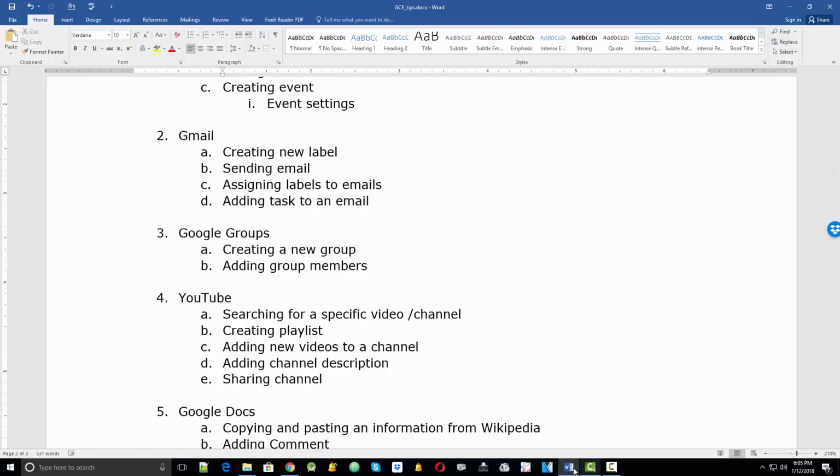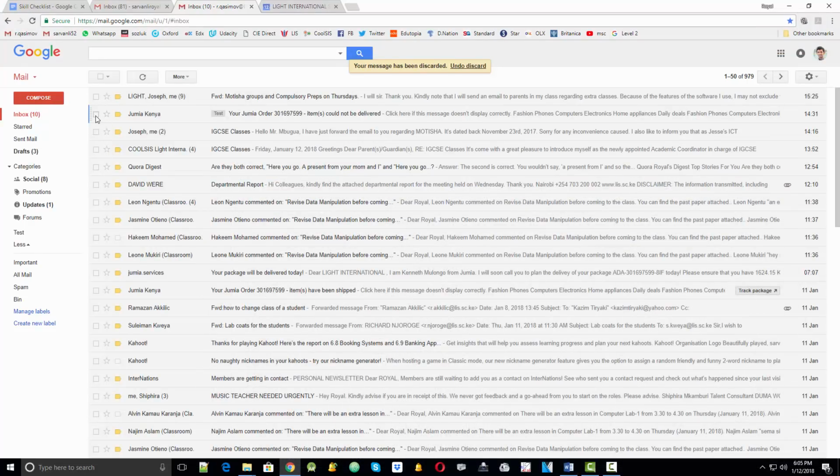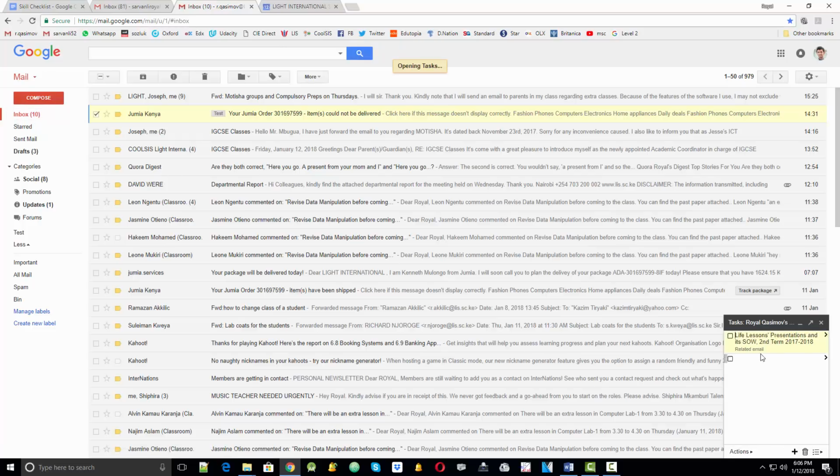And adding a task to an email. Let's say I want to add a task to this email. To do that, you select the email first, and then go to task. Once you click task, it will appear here. So I have this task which was recently created. I will create a new task, click here, go to the details, and then select the due date for your task.